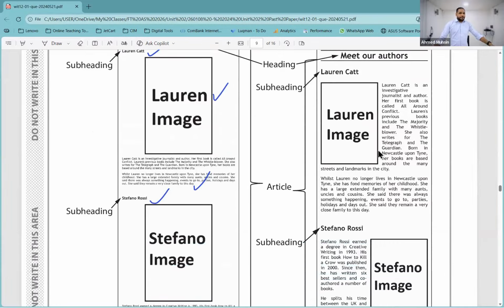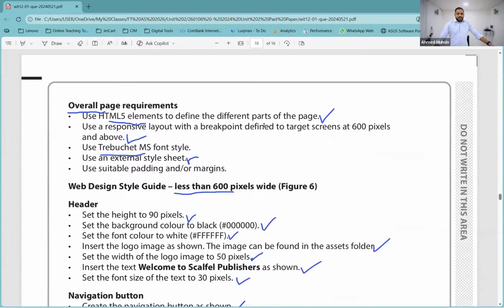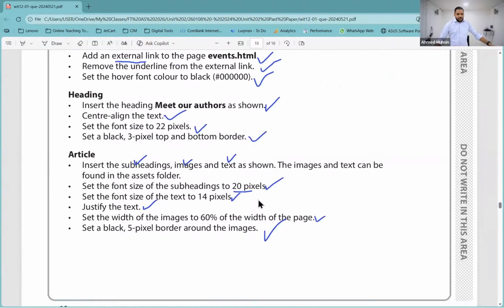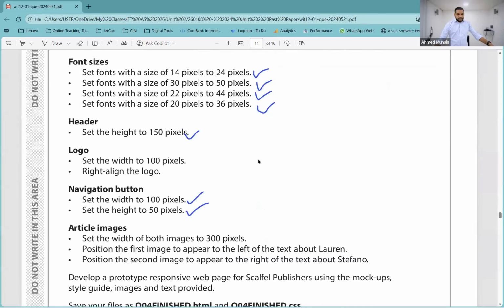And over here, look below. Whatever we have done, we have marked here. I have ticked them. The ones that I have not ticked, I'm going to start working on now. Requirement number 1 for today: I need to work on the width of my logos. The width of my logos must be set to 100 pixels.